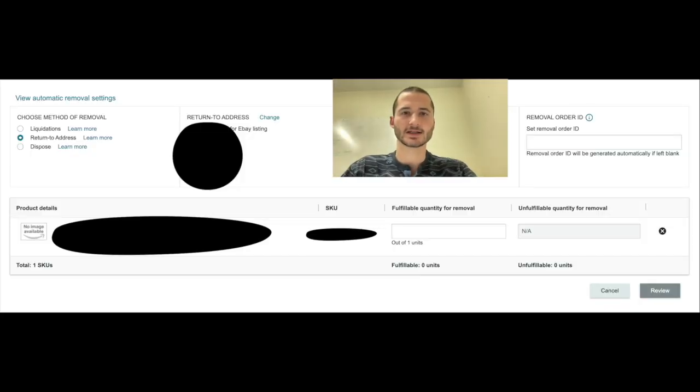Okay, so this is what you're going to see when you click create a removal order. So here is where we get to make a decision based on our fees, what you want to do with your inventory. So on the left of the screen, you can see where it says choose method of removal. Here you're going to have 3 options. So first of all is going to be Amazon liquidation. This is a good option for inventory that you don't want to remove, you don't want to deal with, but you still think has some value. You're probably going to get between 5 and 10% of your sale price on these Amazon liquidations.